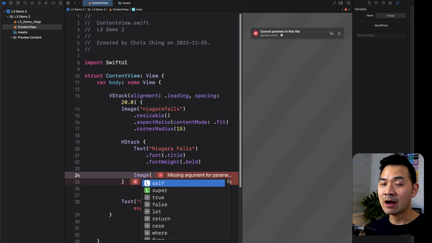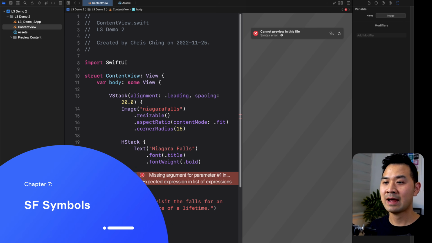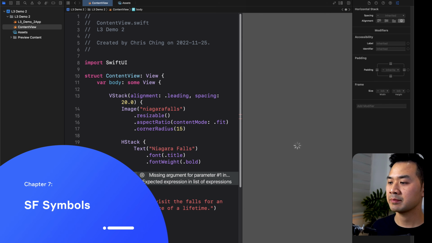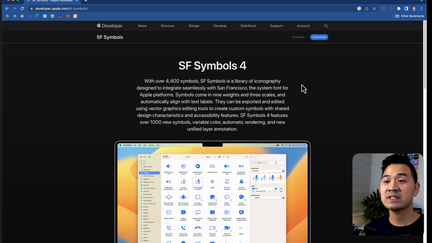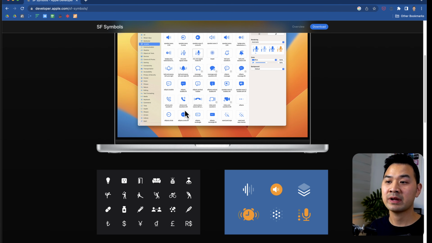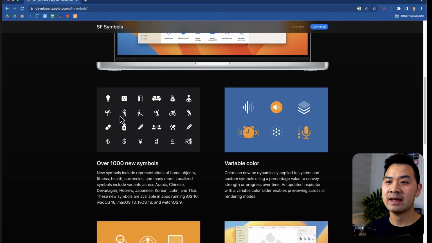But I want to show you a different and arguably better way to do this using something called SF Symbols. Let's remove this image view for now, and let me bring up this browser window. Now, SF Symbols are a set of 4,400 symbols or icons on the iOS system that you can use for free because they're already installed on iOS. All you have to do is use the appropriate name for these icons and you can display them. You don't need to search for any images or anything.